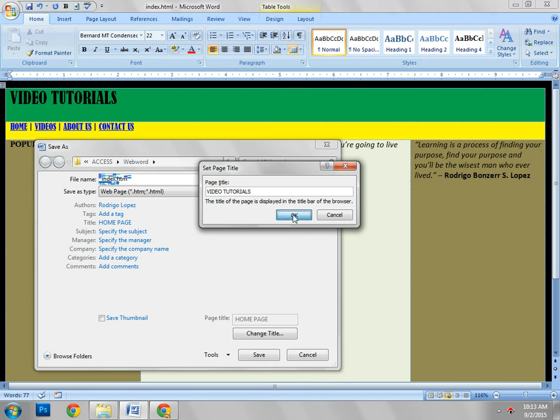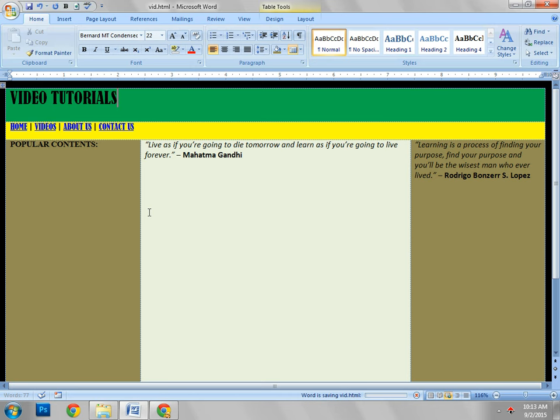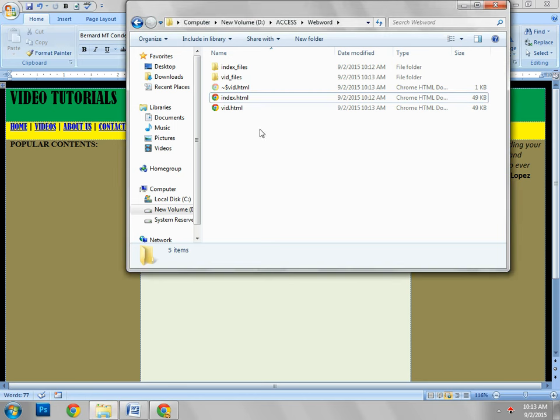Click OK. The default file extension is .html, so change that. Remember, the file name that I use for my videos is vid.html, so I'm going to save it as vid.html. It should not be vid.htm, or else you'll have a broken link. Now that you've saved it in the same folder, there you go. You now have two file extensions here.